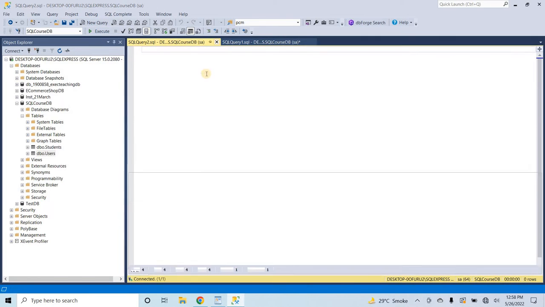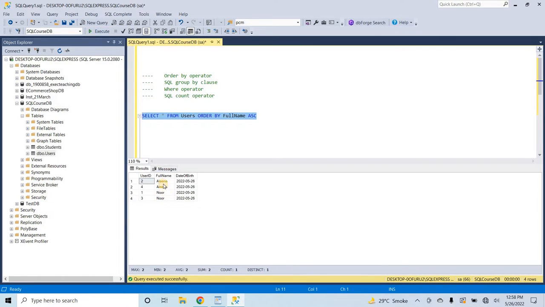Sorry guys. Now here the data is sorted according to the full name in ascending order. Elena, and then Noor. We know that A comes first in alphabetical order, and N comes after A. That is why the data is coming in this way. Okay, so this operator topic is covered. Order by simply orders the data in ascending or descending order.